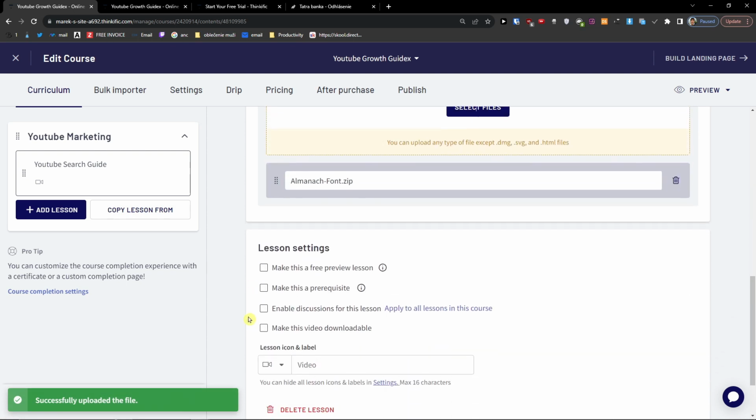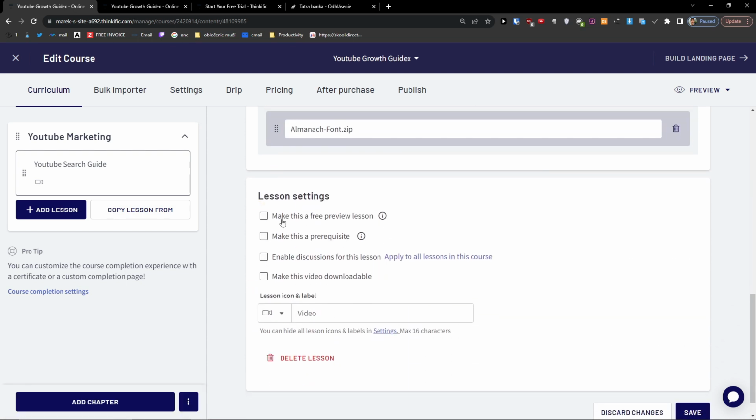And then when you go further, you can make this a free preview lesson. Students will be able to enroll for free and access all preview lessons. So this will be the lesson that, let's say, you want to create traction for your course with. Then you can make this a prerequisite. Students will be required to complete any lesson set as a prerequisite before they can access the next chapter. So you can choose that.